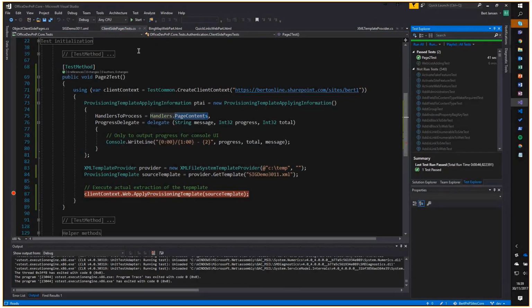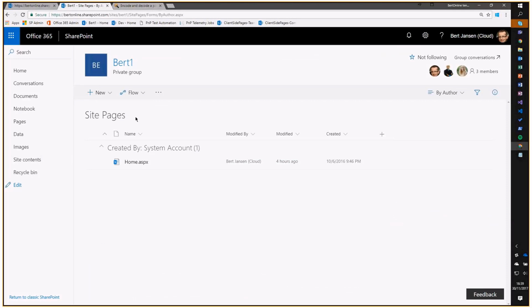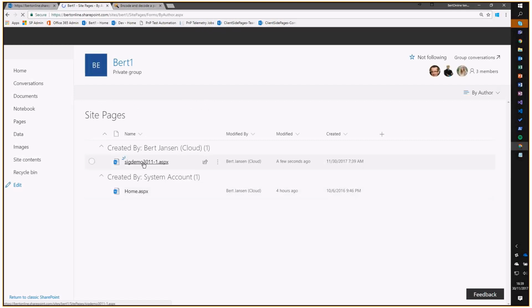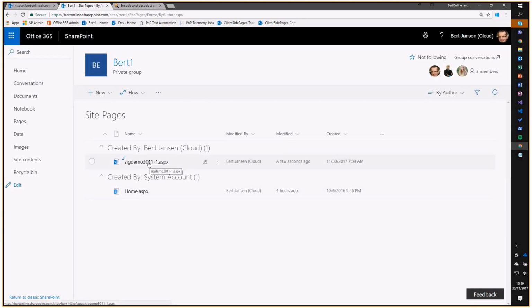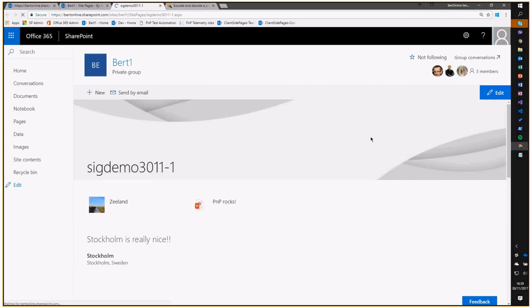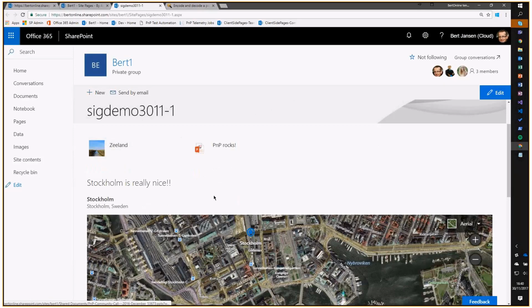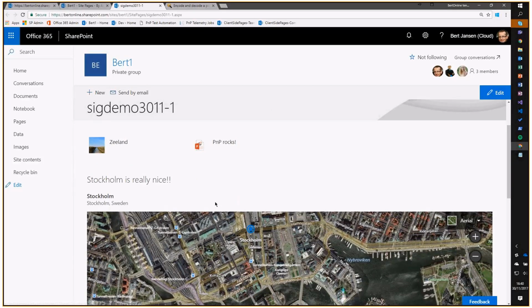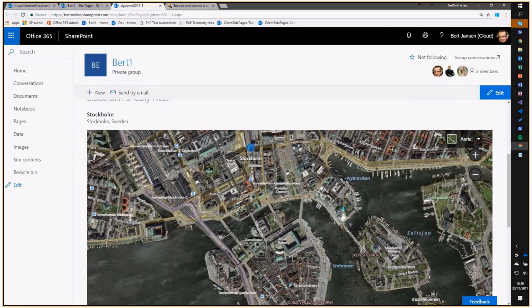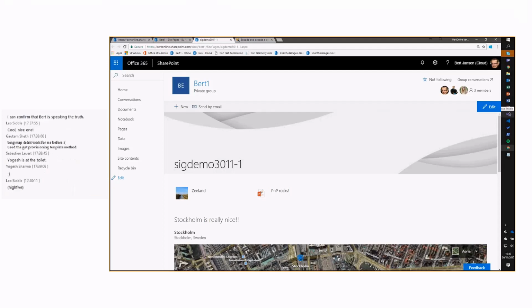Yep, we're done. Let's flip back to the SharePoint side. Let's go to our pages library. Let's see if we have a new page, which should be the case. So we have SIG demo 3011, and let's load this one, and boom, here we go. Quick links web part works. Stockholm is working, looking nice. All good. So why does it work now? Why didn't it work before?